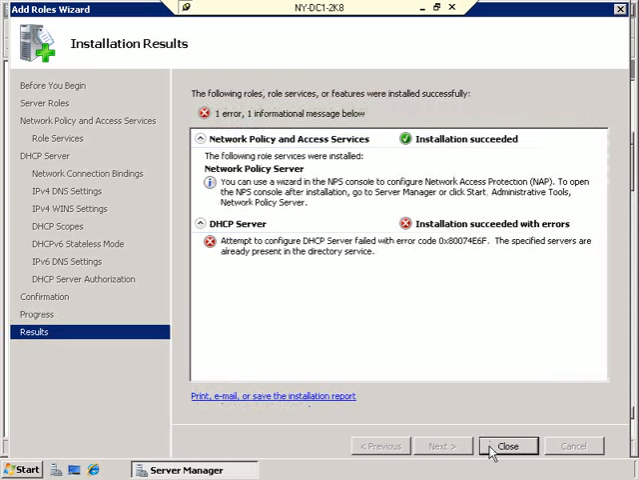Okay, the roles have been installed, and let's take a look here. You'll notice that Network Policy and Access Services installation was just fine, but the DHCP server has an error. And the error that I received here that you may or may not have received on your end says: attempt to configure DHCP server failed because the specified servers are already present in the directory service. What that means is it has to do with authorization of the DHCP server. Because I had previously authorized this DHCP server in a past video, it's saying, hey, you didn't need to authorize again. So what I'm going to do is go ahead and click on Close to this wizard.